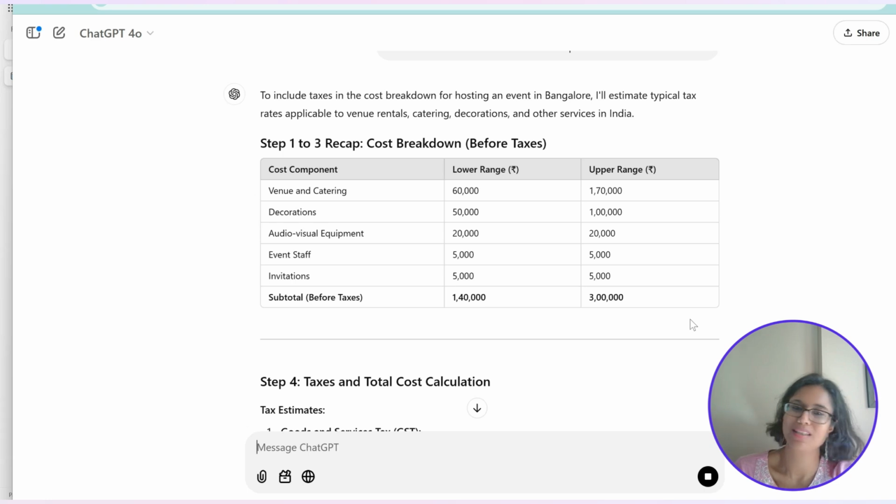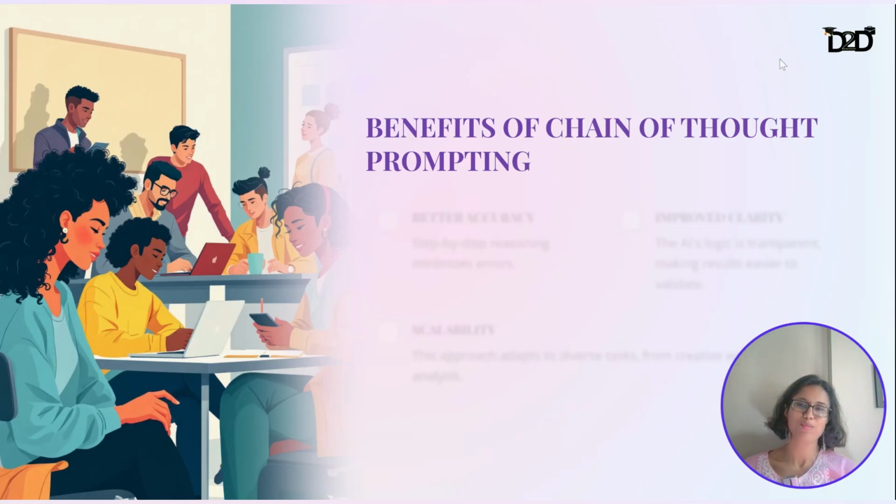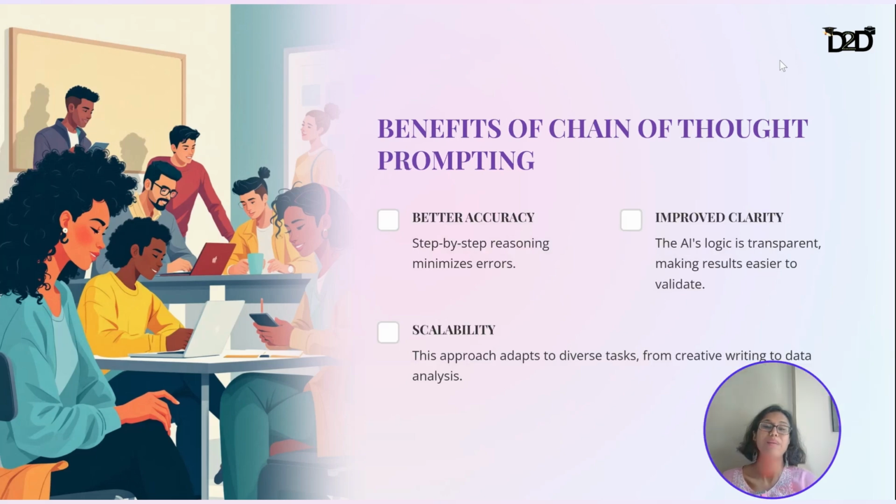Iterating prompts is not just the best practice, it is an essential step for leveraging AI effectively. I hope this example clarifies that. Benefits of chain of thought prompting. Why use chain of thought? It gives better accuracy. Step-by-step reasoning minimizes errors.